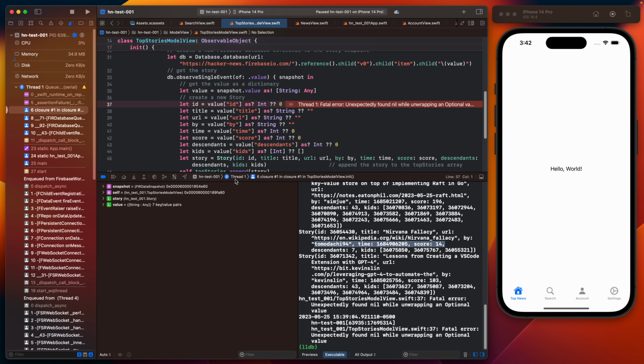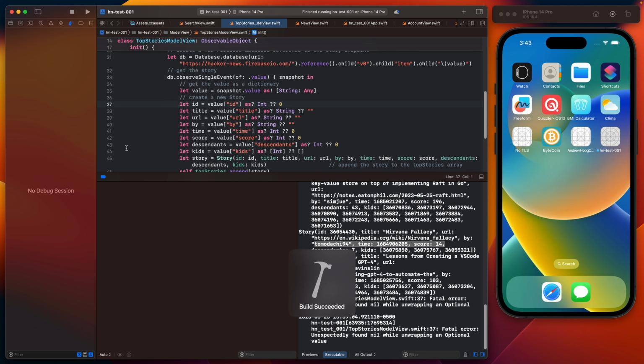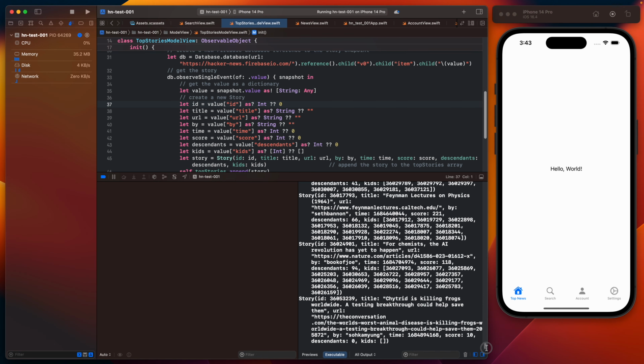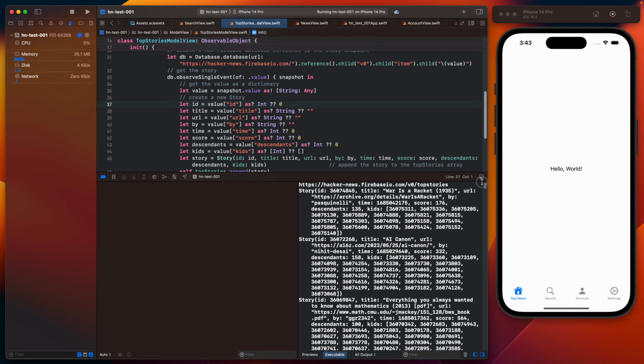And let's see if we can build. Honestly, I don't want 500. Well, let's keep it at 500 for now, so we can see if we can hit that nil condition again. Let's stop running it. Oh, build succeeded. All right, fine. Let's just go run it and see what happens. Okay, it didn't crash this time. And the very first story is War is a Racket, 1935.